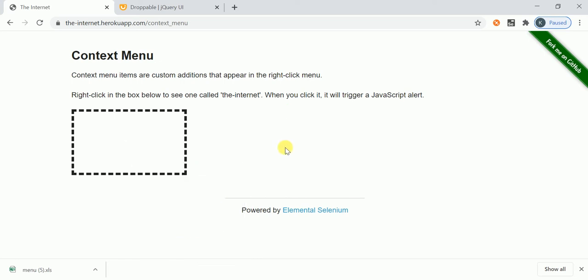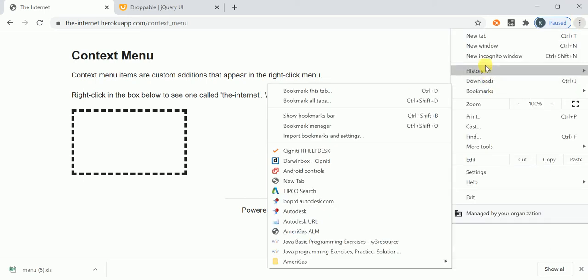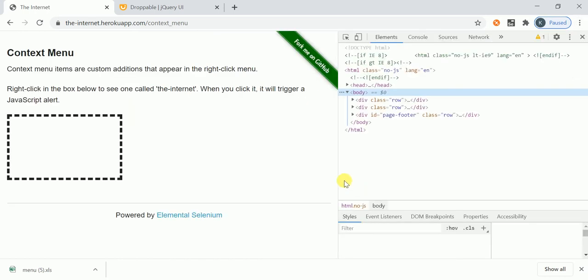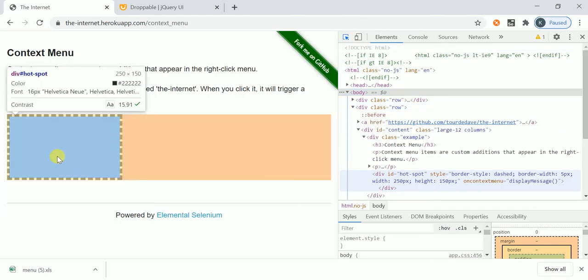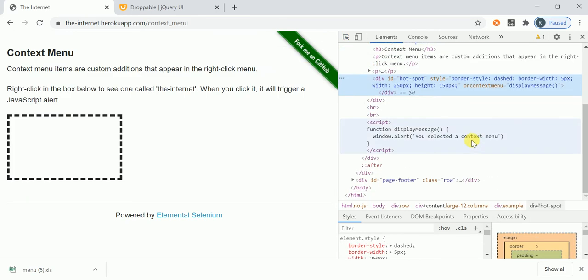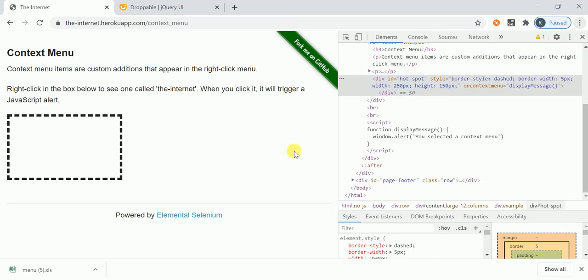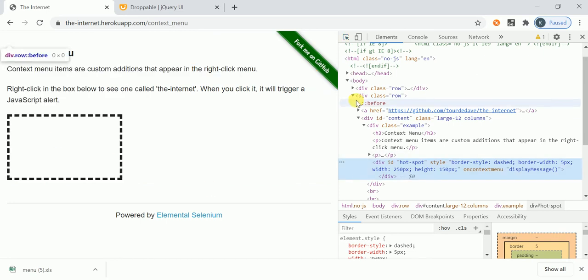For example, in some applications the inspect right click will not work. Then what you need to do? Go here, where the more tools and developer tools option will be there. It will open, and can you see an arrow here? Click on this arrow and place it on the element you want to identify. Like this way also you can identify the elements. So when right click doesn't work for you, this is the case. Go to this menu, more tools, developer tools, and just click on this arrow on the element you want to identify.